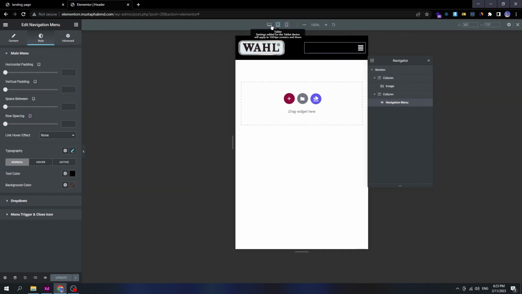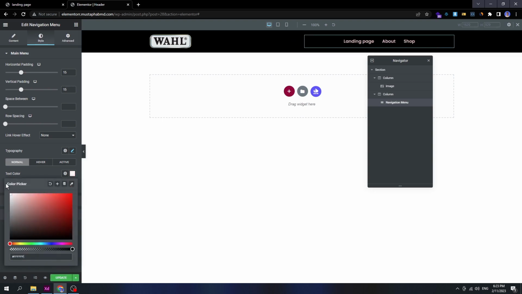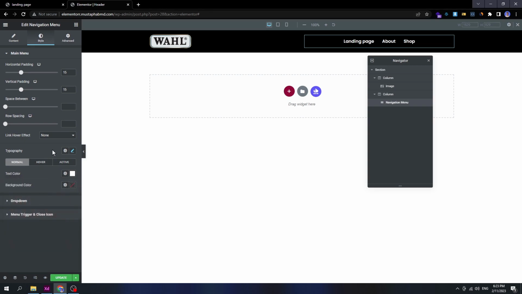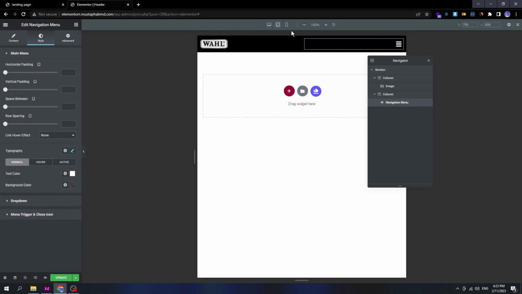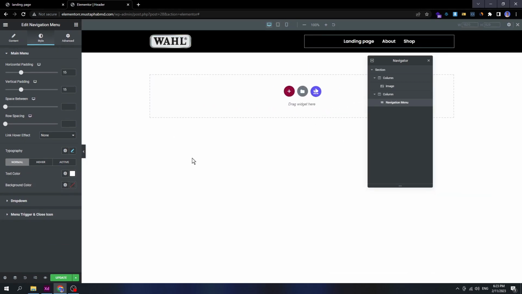Okay, once you do that, you'll find that the items are in black. Just click over here and then select white color, as you can see. Now it looks better. Okay, now we have successfully created our header section. Let's click update. And let's go to the dashboard.